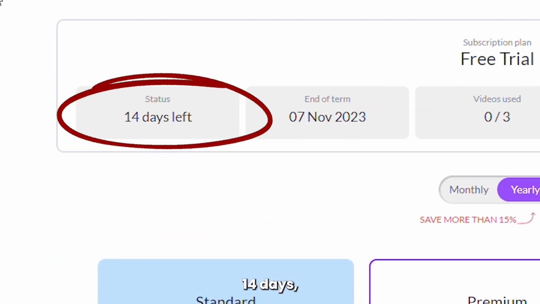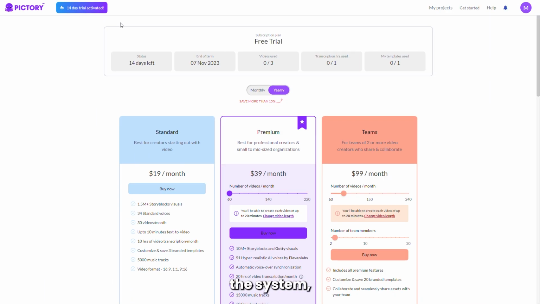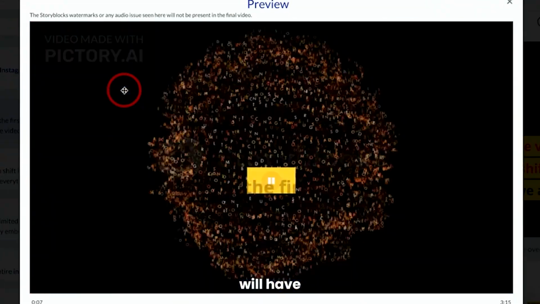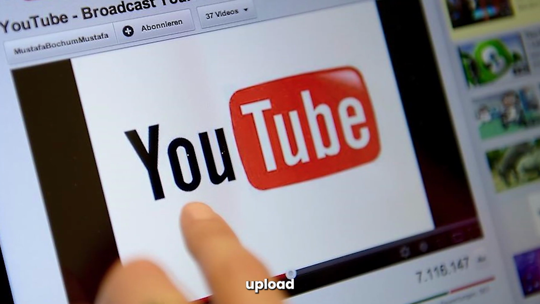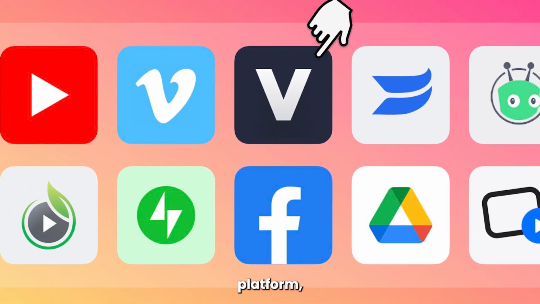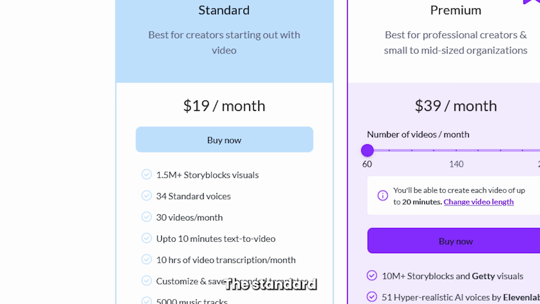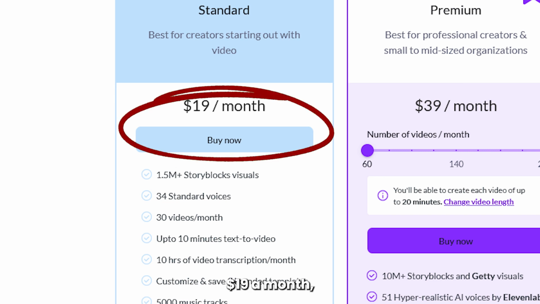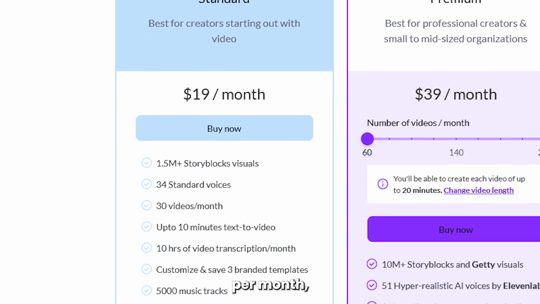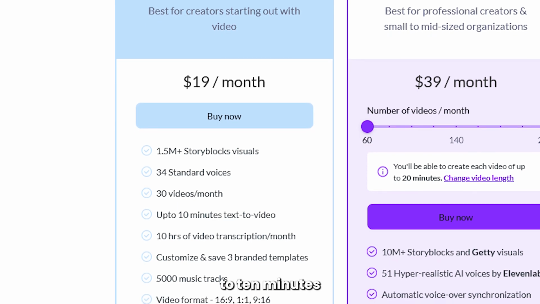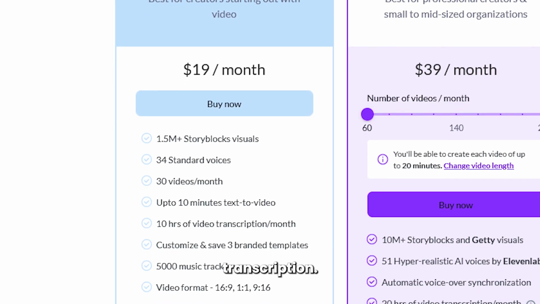The free trial lasts about 14 days, which is plenty of time to get into the system, but any video output you create will have watermarks. So if you want to upload to YouTube or any other platform, you'll have to select from the pricing plan and cough up. The standard pack is currently $19 a month and allows 30 videos per month, text-to-video AI projects of up to 10 minutes in length and 10 hours of transcription.